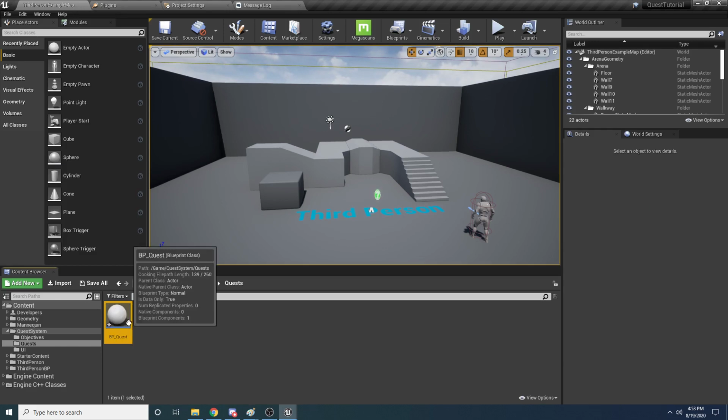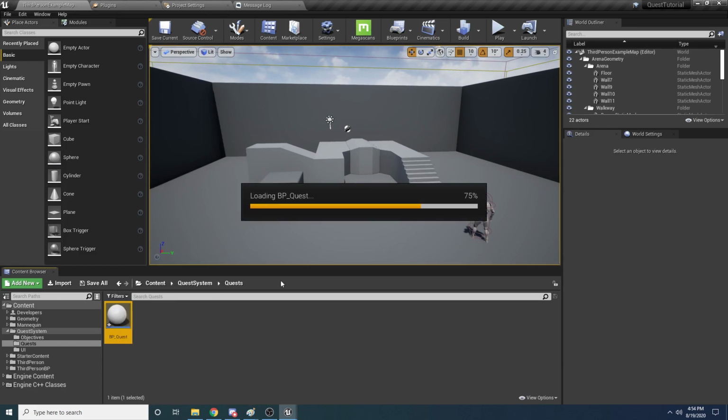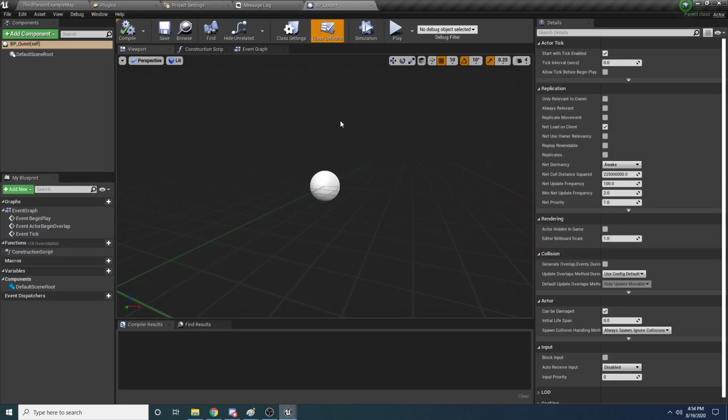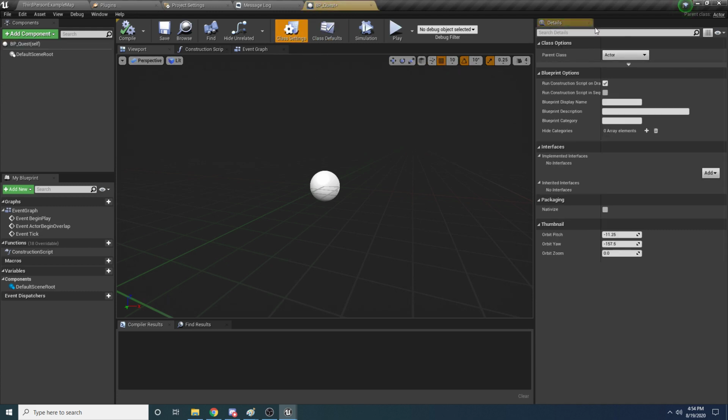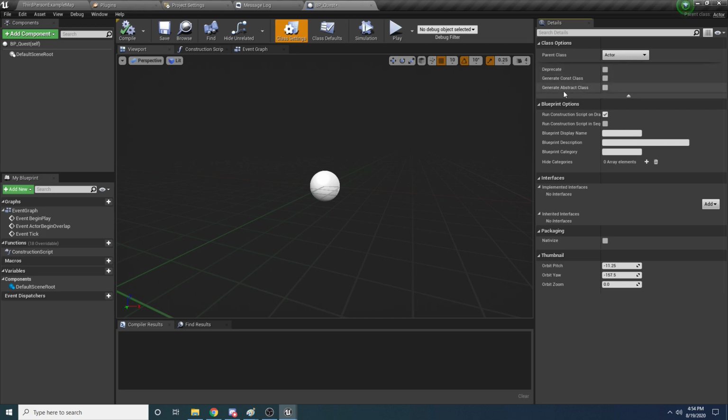Oh, actually, there's one thing we should change. Let's open this up real quick. And up here, we want to go to class settings. And we want to hit this little drop down under the parent class. And we want to select generate abstract class. And so what this is going to do, if you don't already know, an abstract class is a class that cannot be created, or it cannot have an instance of it created.